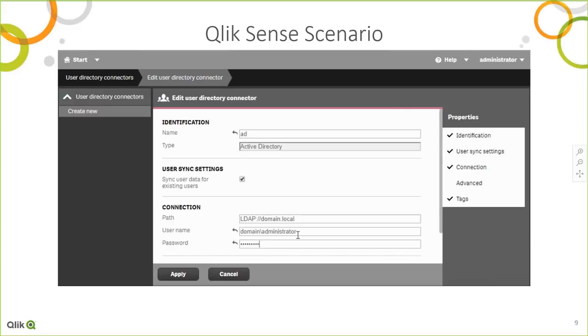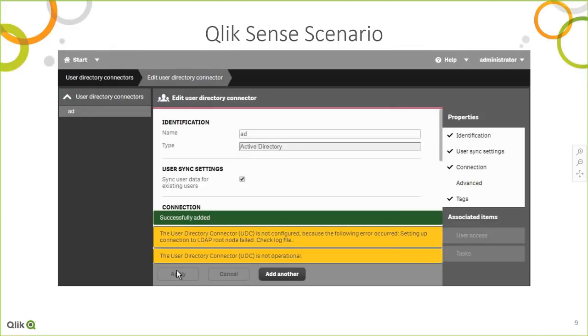And once I go and click apply down at the bottom, it's going to give me several messages. So first you get successfully added, which you're thinking, great. But that's quickly followed up by two errors. The first error is saying that the connection to the root node failed, check the log file, and then the second error is saying that the UDC is not operational.